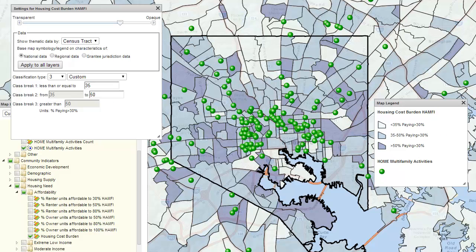In this example, we'll adjust the number of breaks to 3 and customize the breaks to be less than 35, 35 to 50, and greater than 50. As you see, this helps show areas with low, medium, and high levels of cost burden.